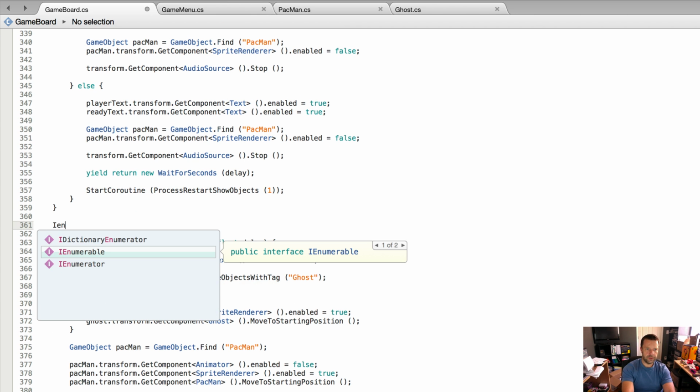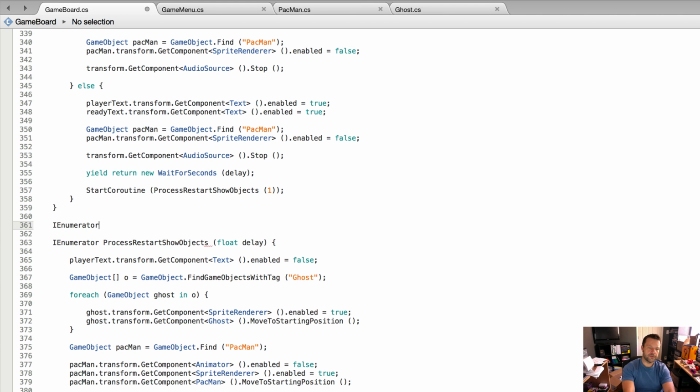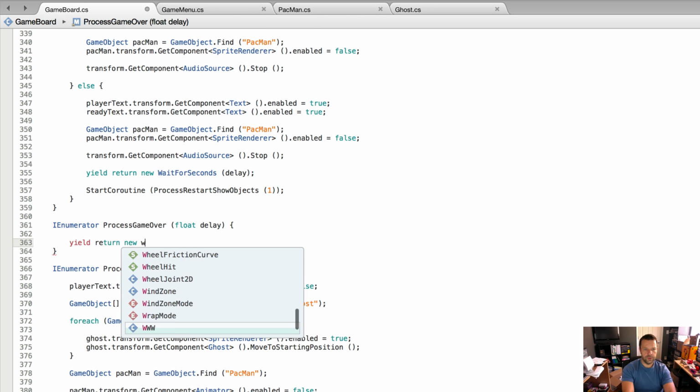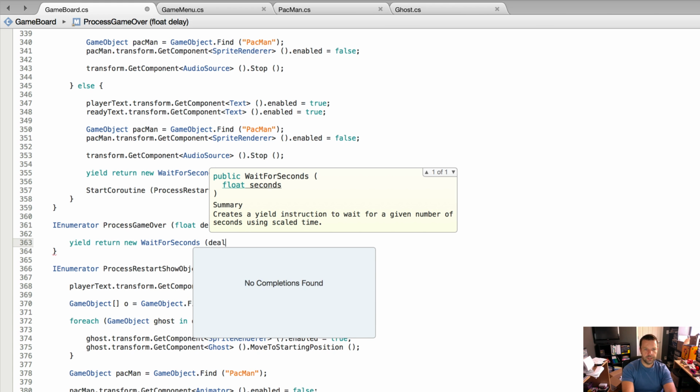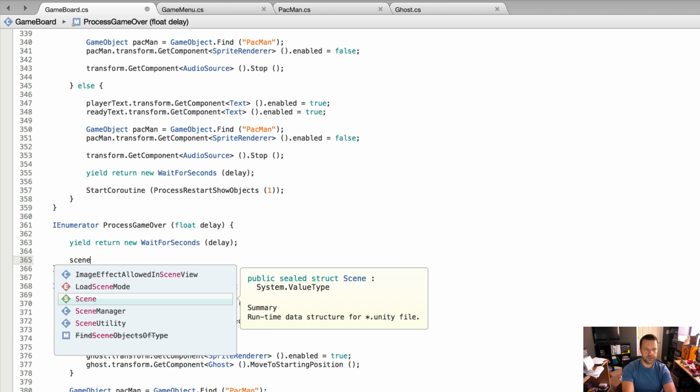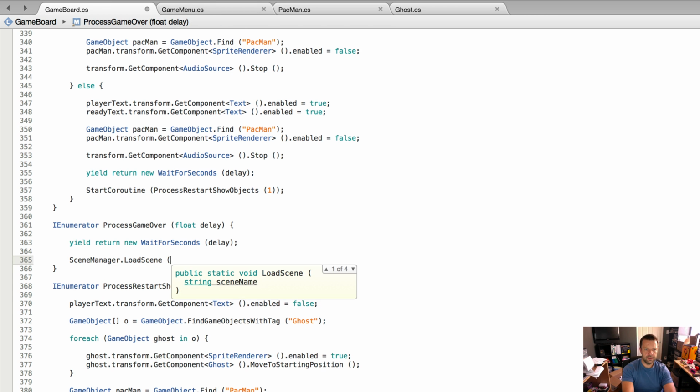Right here, we're going to do IEnumerator because there's a number of seconds that pass before, so we're going to see player game over. And that's going to sit there for about 2 seconds before it cuts back to the game menu. So IEnumerator ProcessGameOver, and then we're going to pass in a delay. And then we're going to do yield return new WaitForSeconds(delay). And then after the delay has passed, we're just going to go ahead and change our scene. So we're going to do SceneManager.LoadScene("GameMenu"). The scene name has to be in quotes because it's a string.